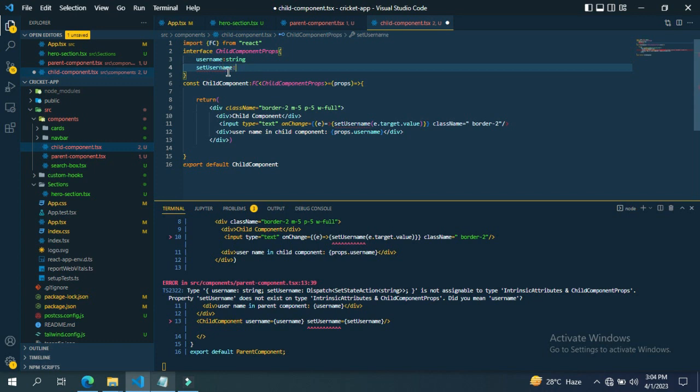And this is a method or a function, a callback method. For a callback method, this is how we define the types. This is the callback method, and it will not return anything, that's why we are using void here. And if there is any parameter inside that callback method, we can define that here as well. Then if you see, setUsername will be part of these props.